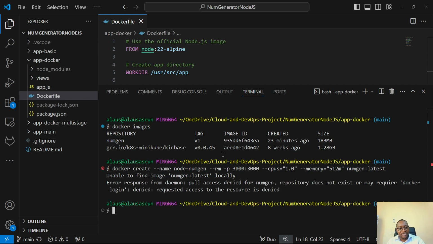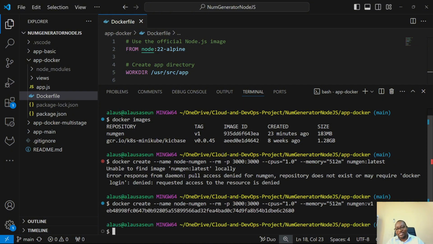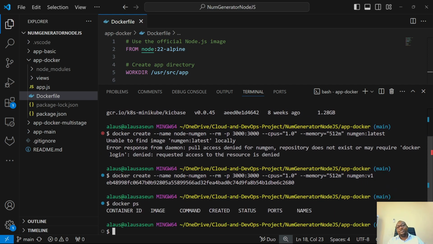Okay, so now it's saying, unable to find image locally. Look at what I did. The image we have locally has the tag v1. We don't have any image called latest. So that's why it returned an error. So the tag is v1. And then I press enter, and now my container has been created. Now, if I say docker ps, I don't have any running container. I have only created an idle container, which I can start at a later time.